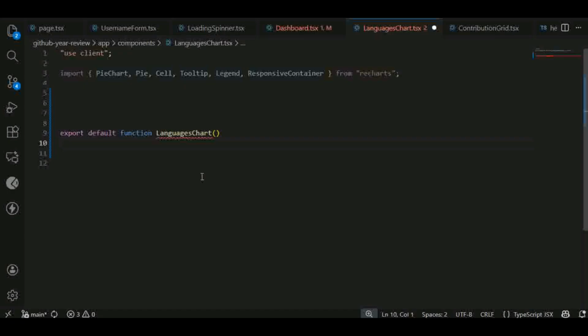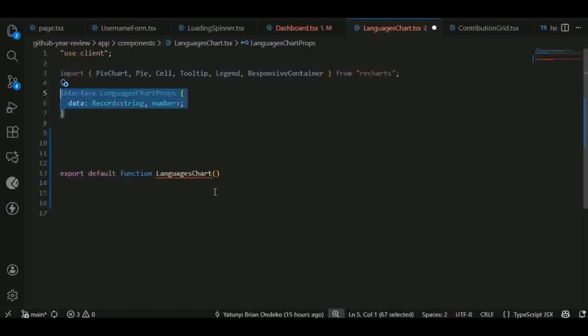So I'm going to say export default function LanguagesChart, like that. And then below it you're going to have the particular colors. But before that, I want us to have this interface LanguageChartProps, so the data is a Record, and then it's going to be a string or number.